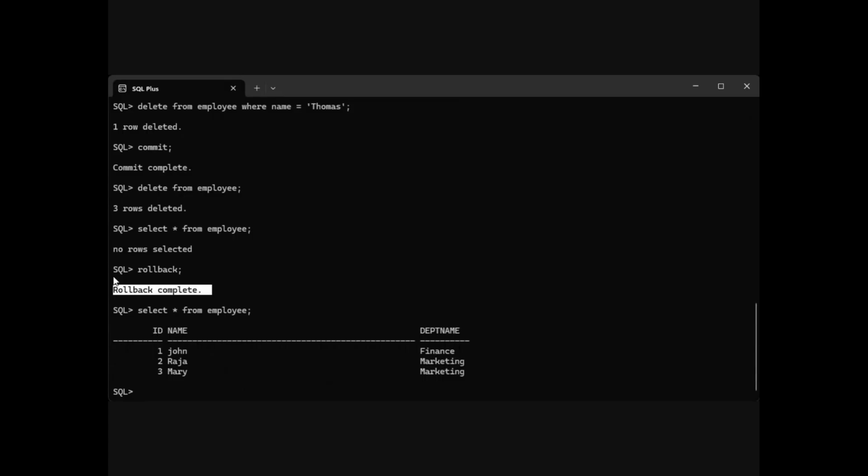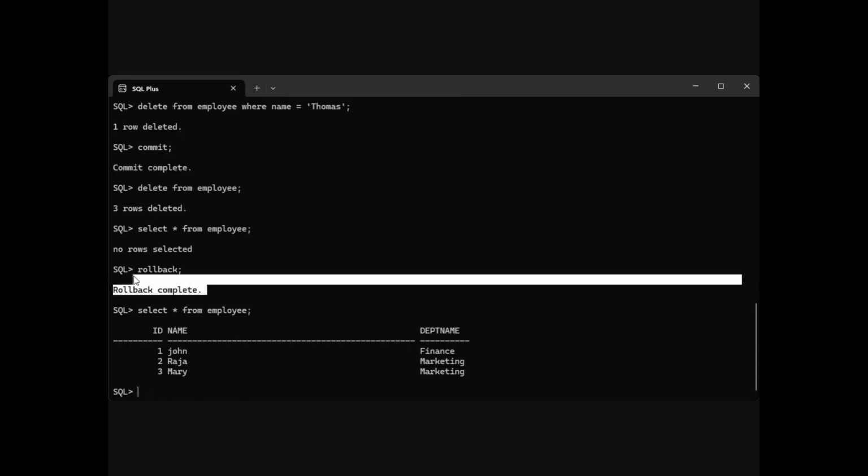No. Unless you give commit, the change won't be committed. So you can roll back with them. Okay. If you give the commit, you can't roll back. I got it. Yeah, let me write this note.